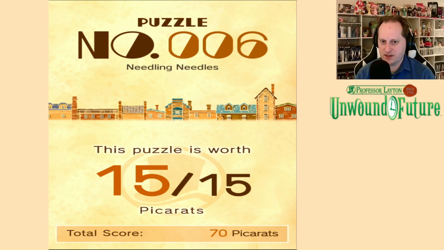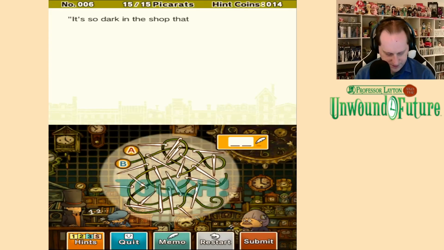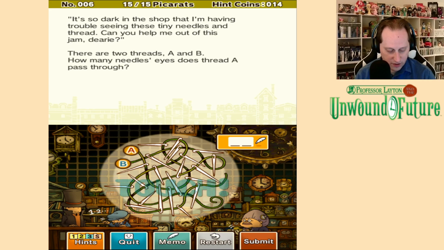Needling needles. It's so dark in the shop that I'm having trouble seeing these tiny needles and thread. Can you help me out, dearie? There are two threads, A and B. How many needle eyes does thread A pass through?